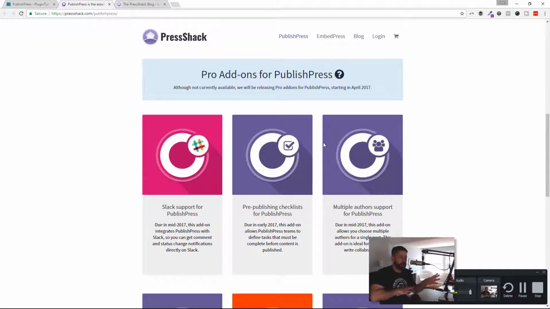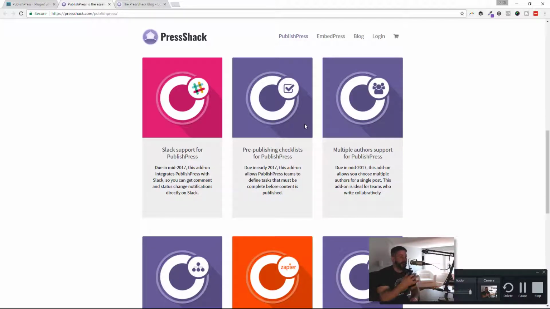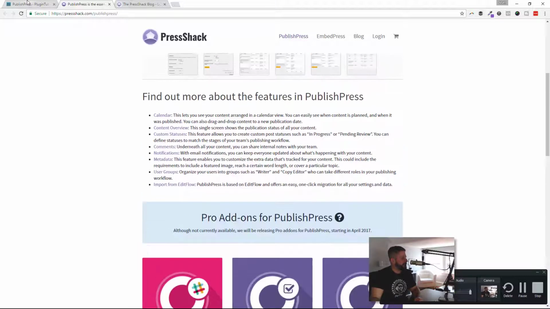There's a free plugin on the repo, which we're going to take a look at, and they've got some planned premium add-ons here. This is not a sponsored video. I just really enjoy finding solid plugins like this. Slack integration. Pre-publishing checklists, right? That's really cool. Like you can't publish this until all of these things are checked off. That's really awesome. Just to name a few of the add-ons that they'll have.